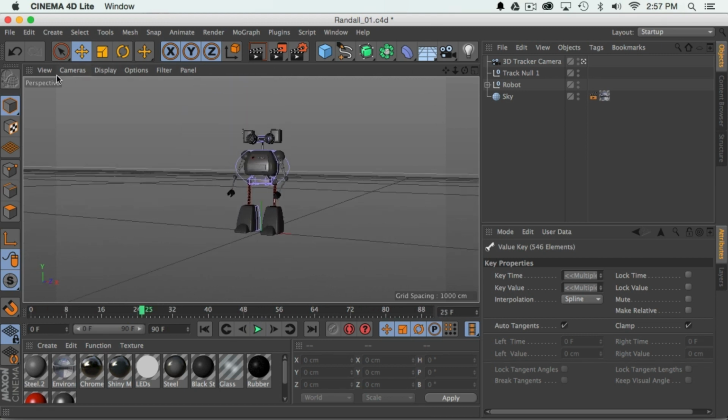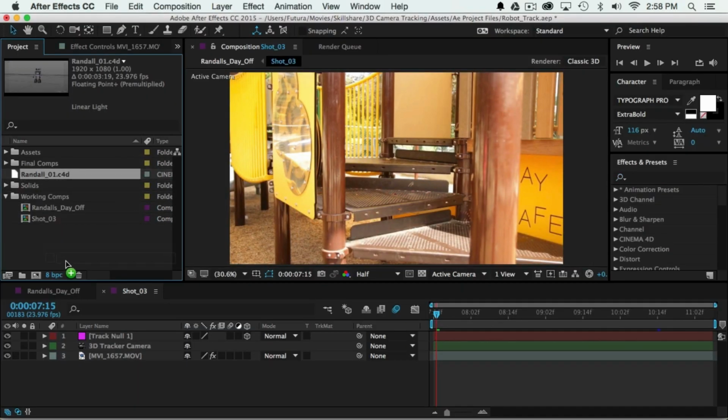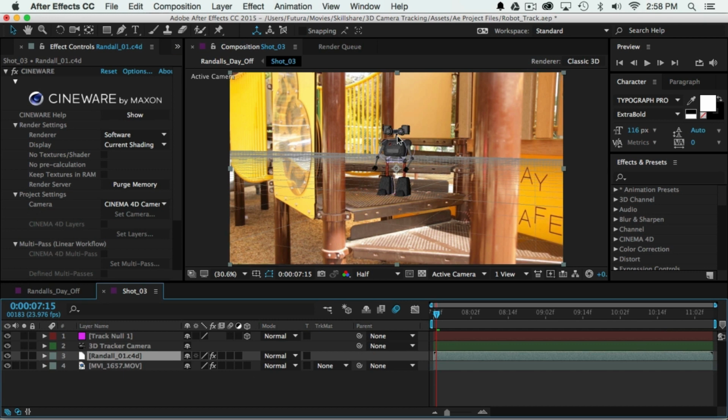So what we're looking through in this highlighted section of our viewport is what we'll see inside of After Effects of our 3D geometry. To get a better representation of the scale and position of our robot in our scene, I'll save this file and then jump back into After Effects and then pull my Cinema 4D file into my composition above my footage layer. And right away I can see my robot being rendered into my scene.